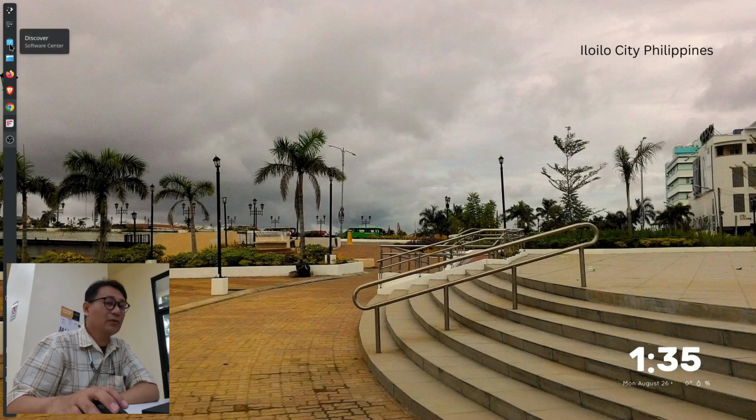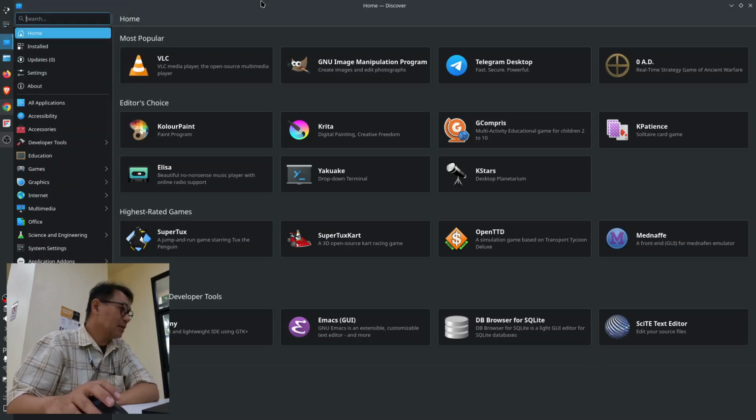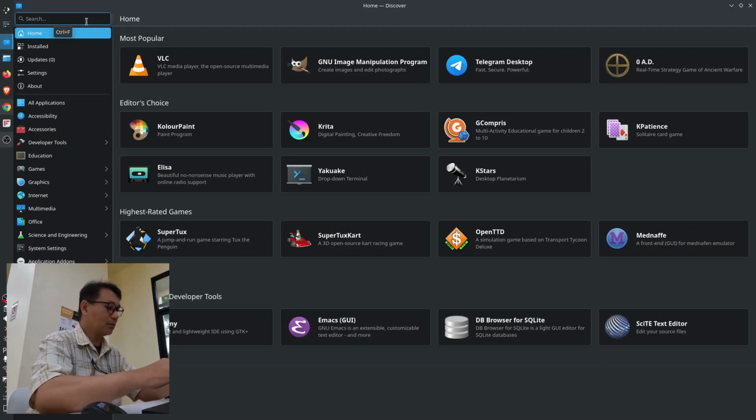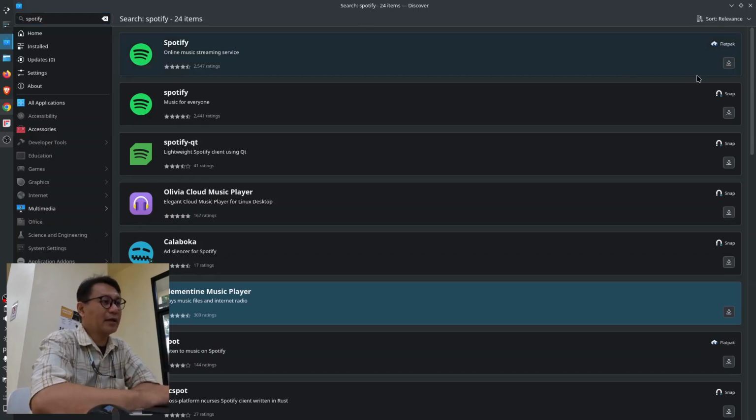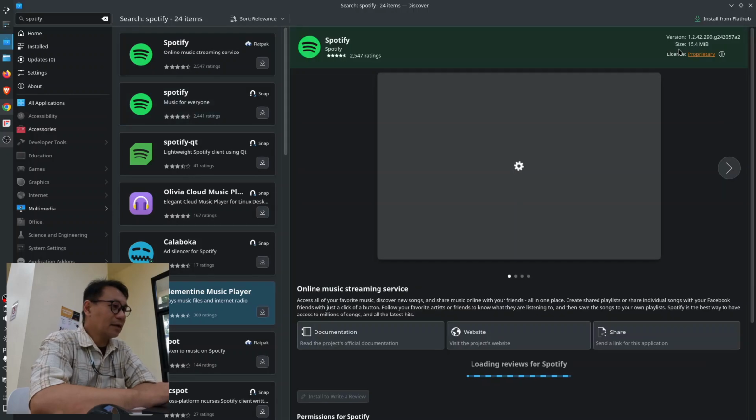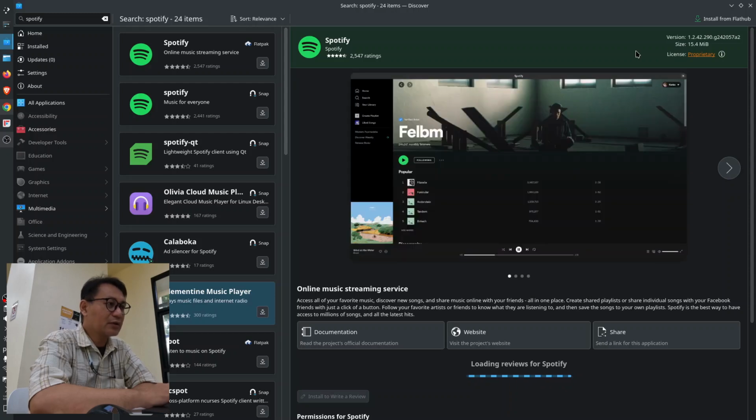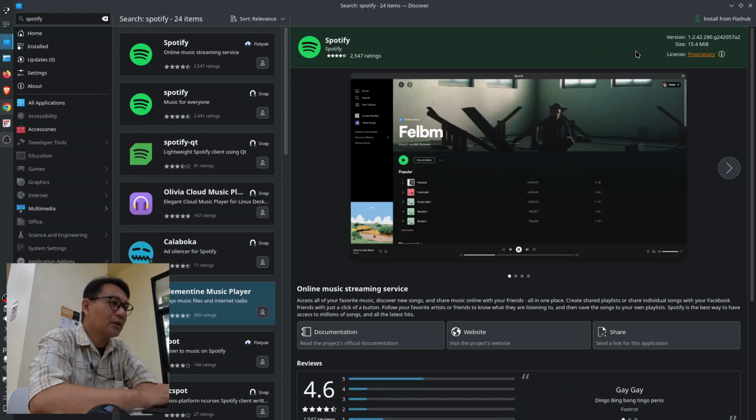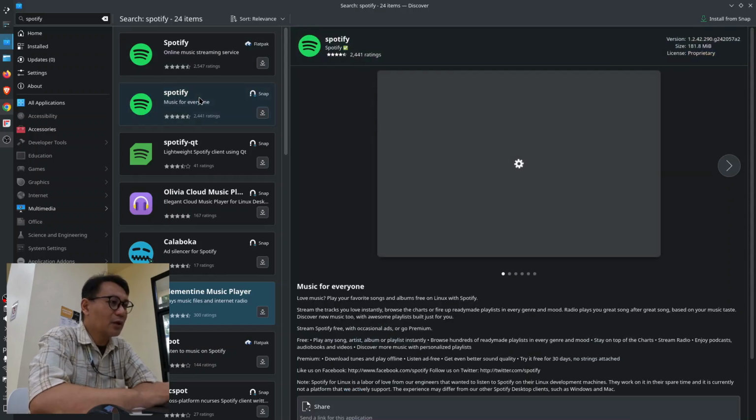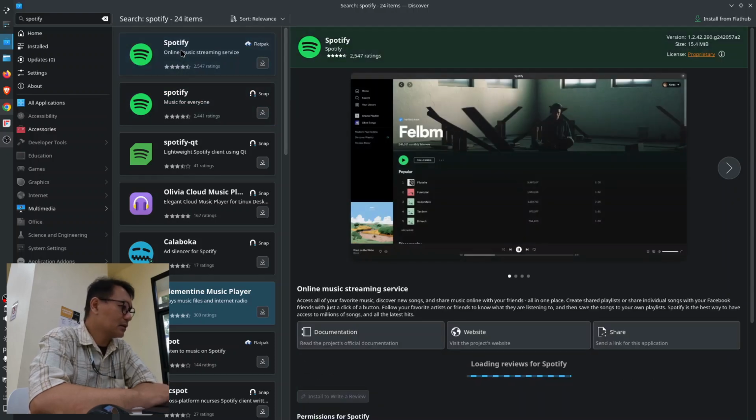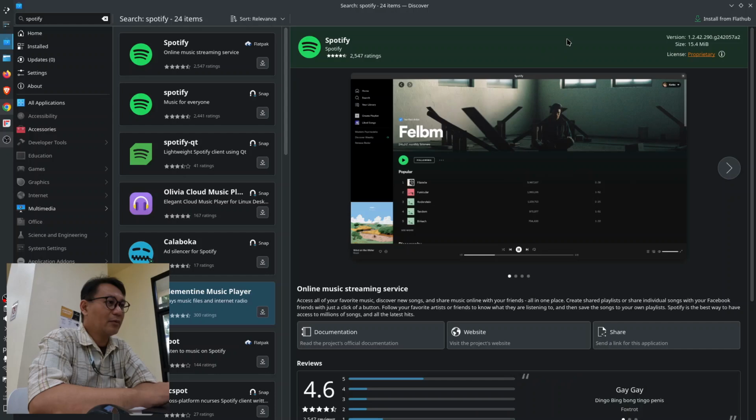You have to go to Discover, the App Center, and look for Spotify on the search bar, and you have the search results right here. You have a lot of packages. I have the Flatpak and the Snap. Let's see what version this is. It is version 1.2, and in the Snap it is also version 1.2. Okay, this is all the same, so no problem with that one.